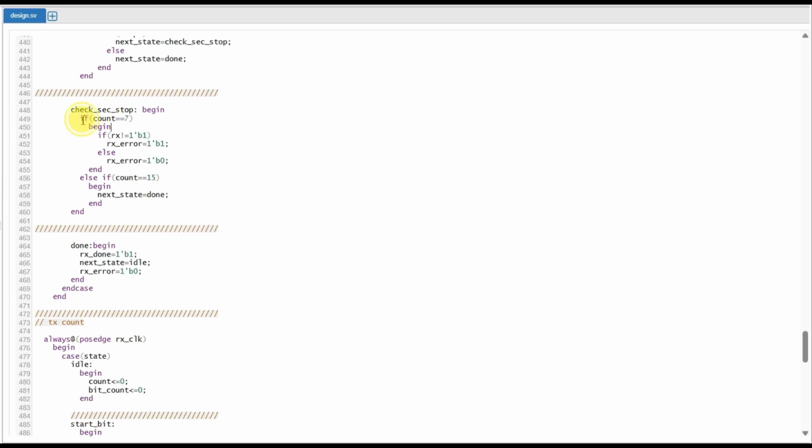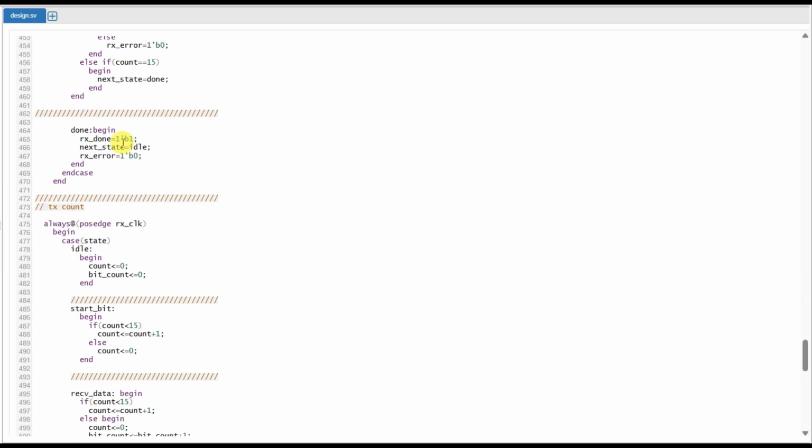If count equal to 7, here also we check Rx is not equal to 1, that means error occurred, and if Rx is equal to 1, it means error does not occur. Else if count equal to 15, then next state is done state. Here Rx error checks the stop bit. The stop bit is always set to be 1, and if it is not 1, it means error has occurred. Simple. Now in the done state, we set Rx done to be high, next state is set to be idle, and Rx error to be 0.